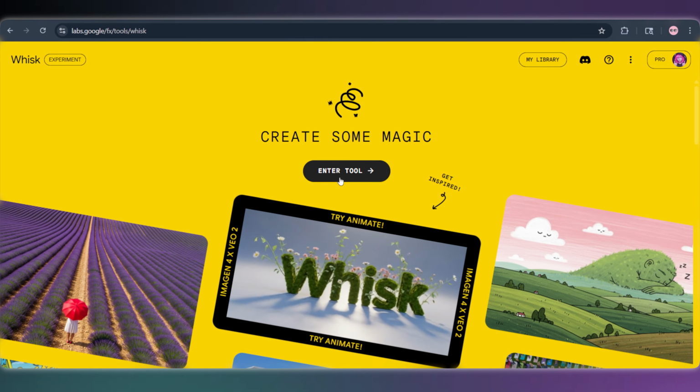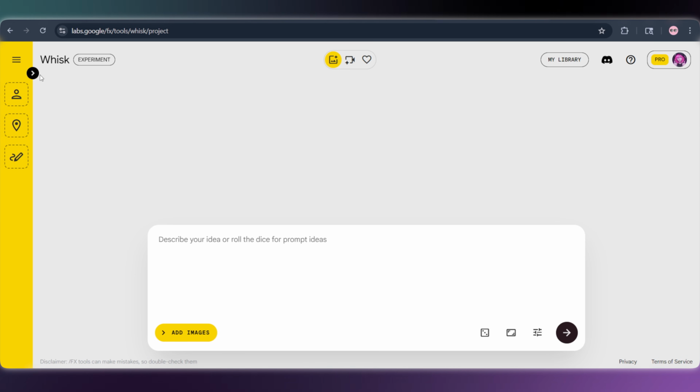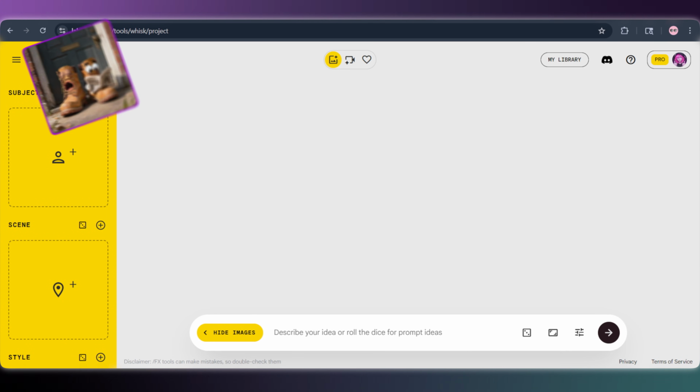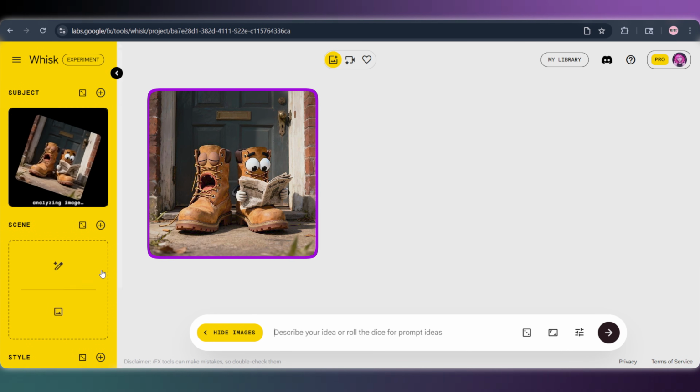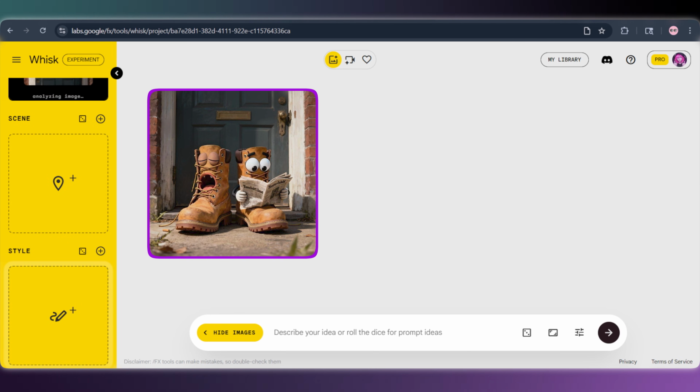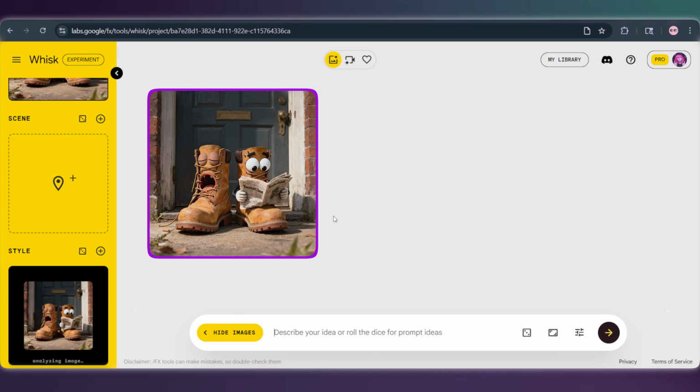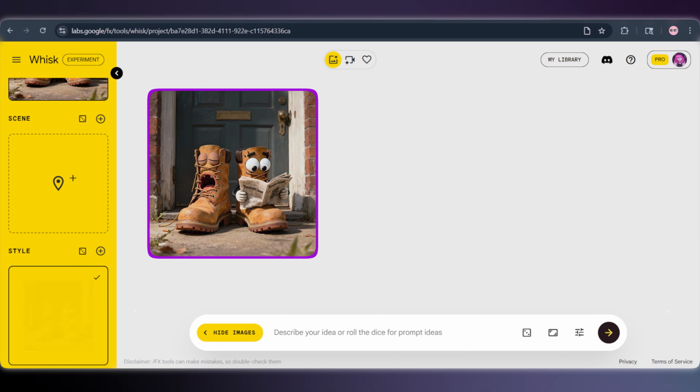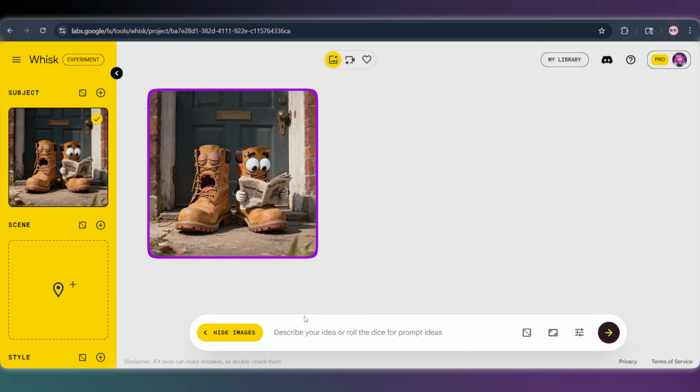Next, head over to Google Whisk. If you don't have a character yet, you can create one right here. Once you're ready, just drag your character image into both the subject and the style boxes. Now, let me show you an automation tool that handles the hard work for you.